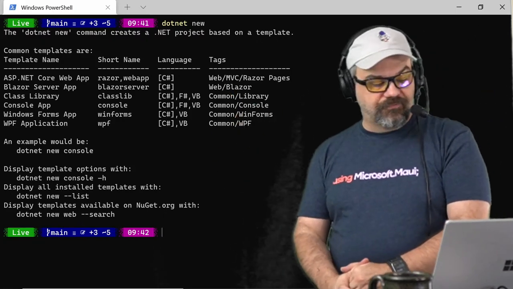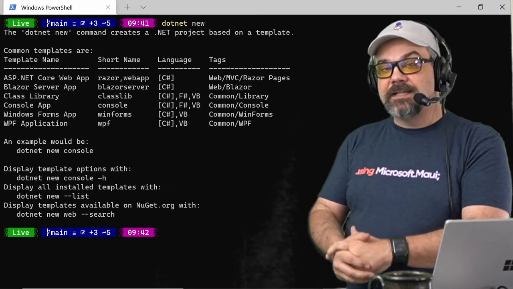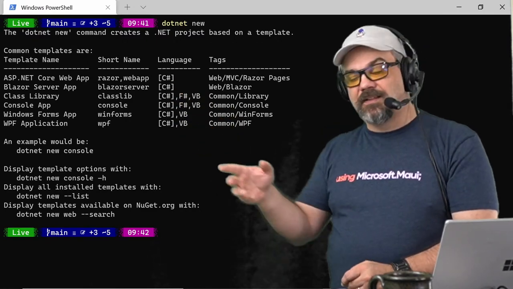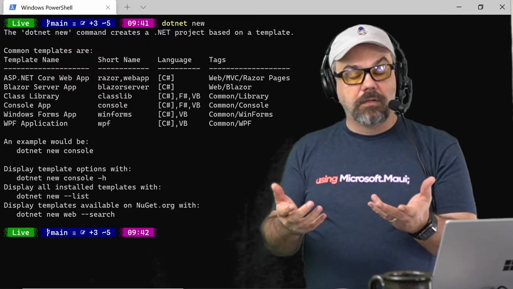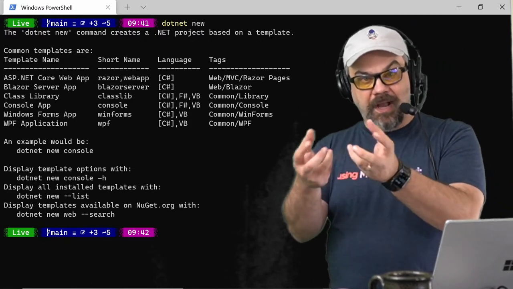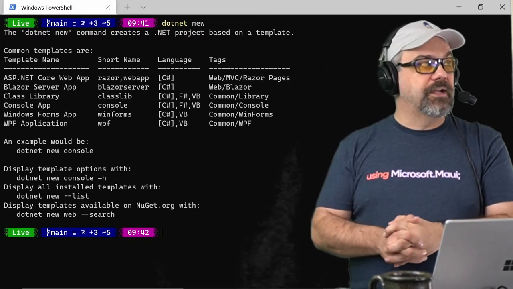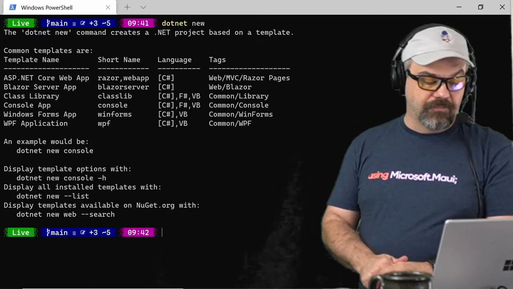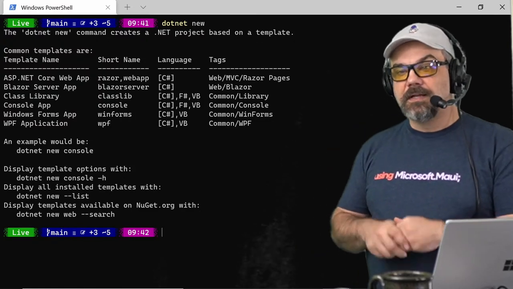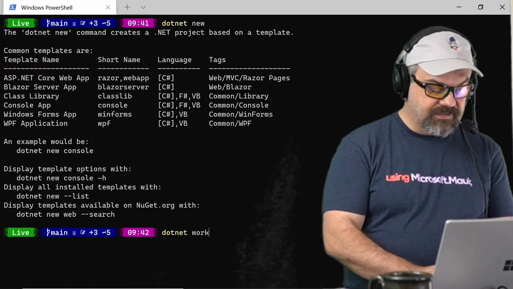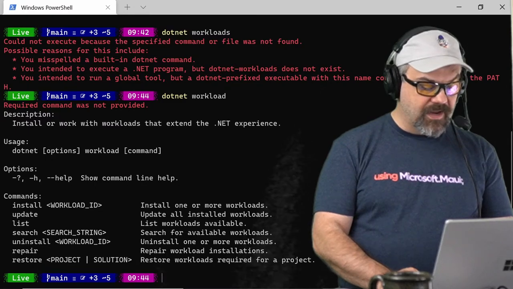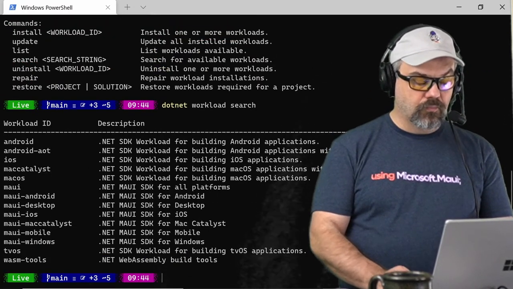So we have a bunch of different projects that come by default inside the SDK when you install. There's things here to build web applications, a class library, which is very much like an npm library, an npm package. It's a unit of content, a binary unit of content that you can reference in other applications. And of course, I can build things for Windows here using WinForms and WPF. Now, I don't have my .NET MAUI content installed here. That's another workload that's available to us that we can install and make available for us to work with right here.